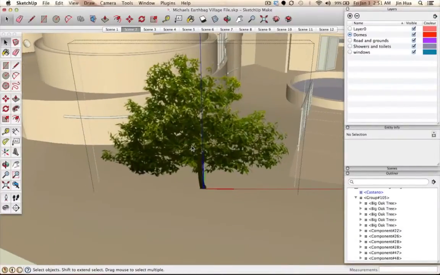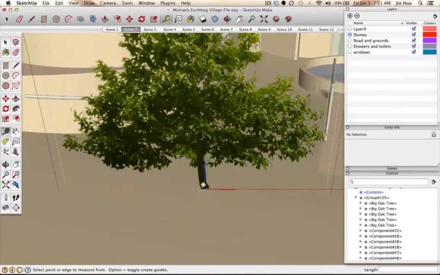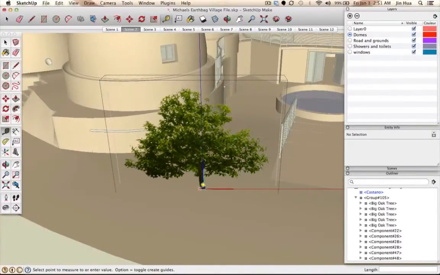So after you double click and you're inside, what you want to do is use the tape measure tool, and on the left you'll see it, tape measure tool. You can click on that. The keyboard shortcut is T for tape measure. You're going to go to the bottom of the trunk. You're going to click on it, okay? Click on the bottom of the trunk, and then you're going to go up.